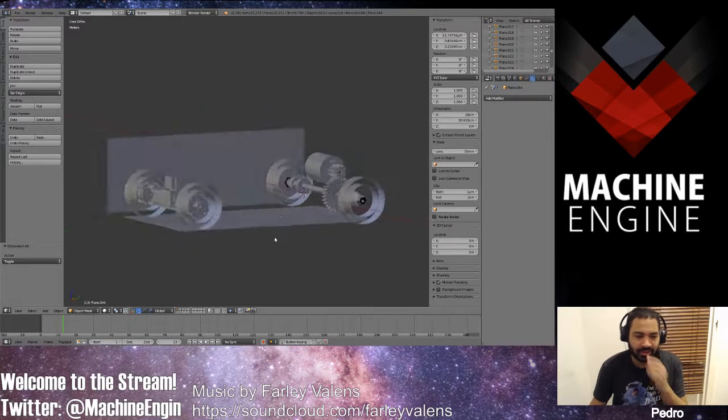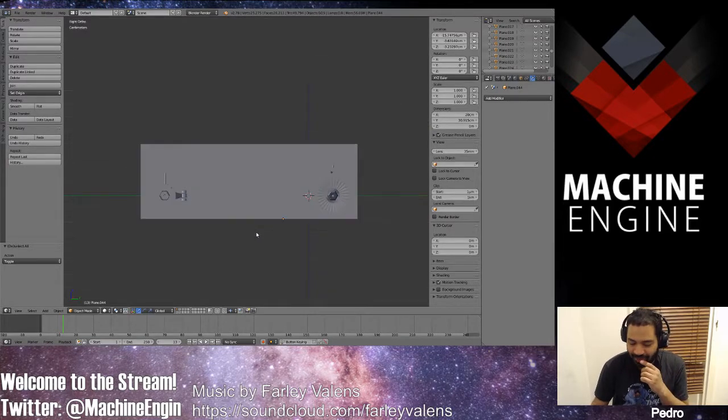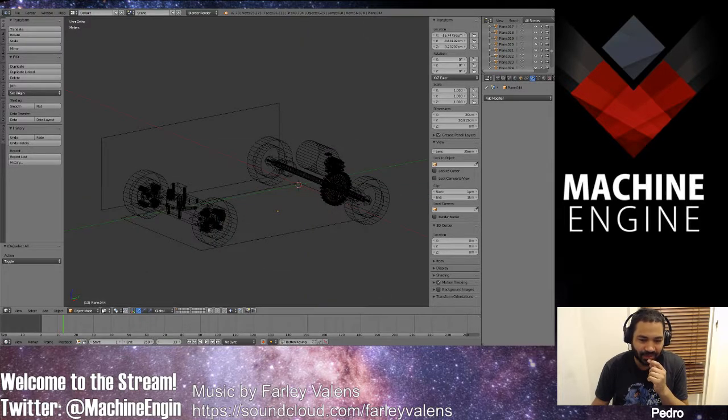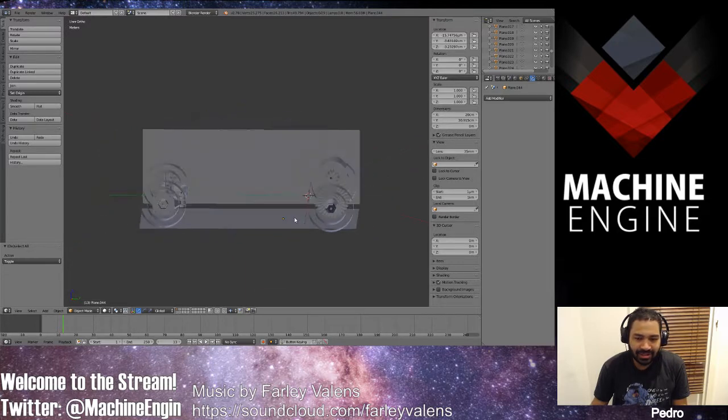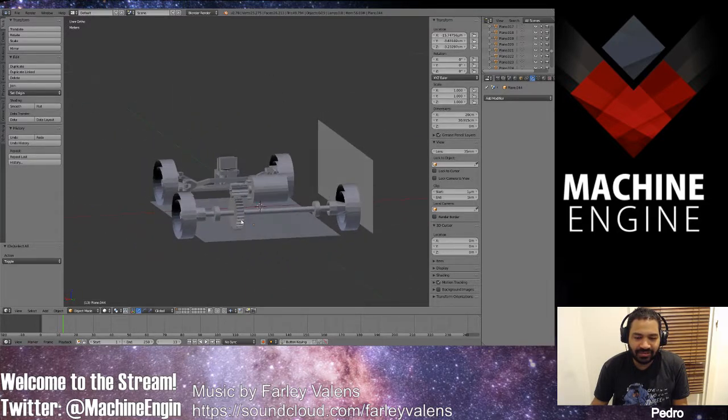So that looks pretty good. I mean, look, it's pretty hard to see, so I have to put it in wireframe to see it, but it's no big deal. If I put it like this, you can see the thing. So that's about the height. So I guess the motor position is fine.